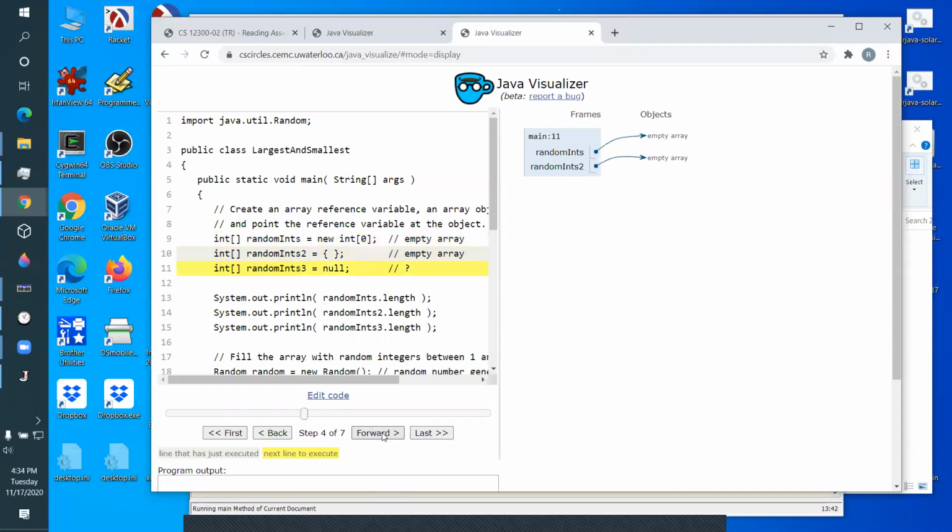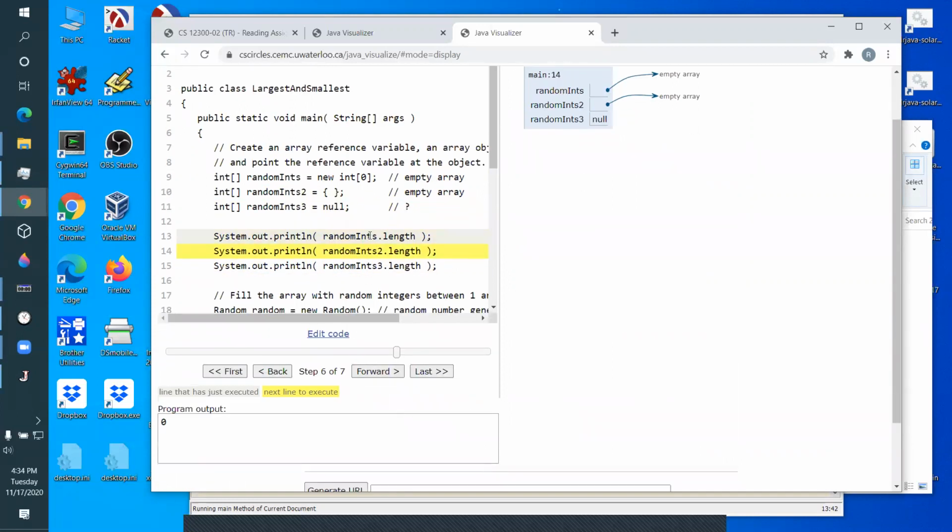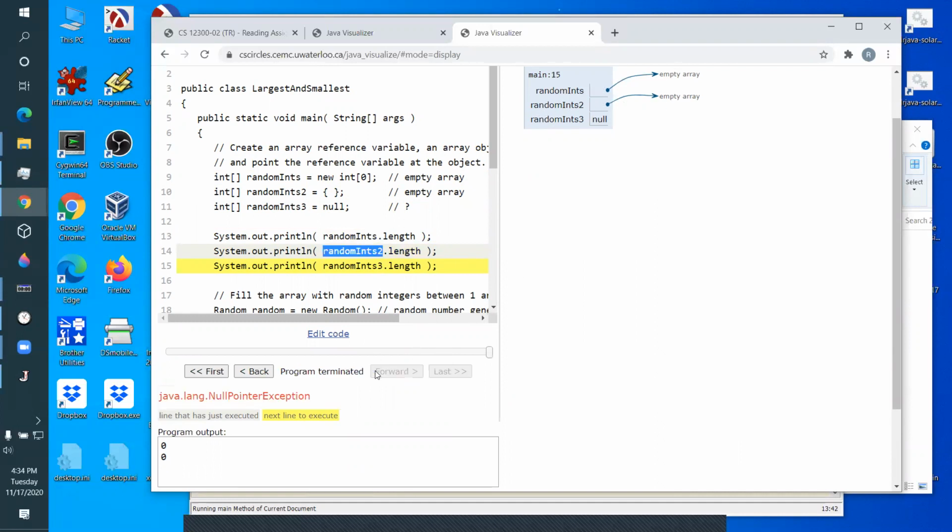Create the array, create the reference variable that doesn't point at anything. Now, notice that the length on line 13 printed out 0. The length of the array that he points at is 0. Blows up. Line 15 blew up my program. Okay?